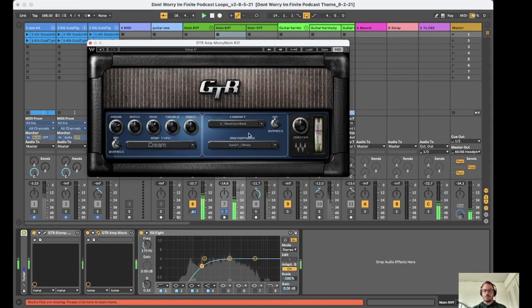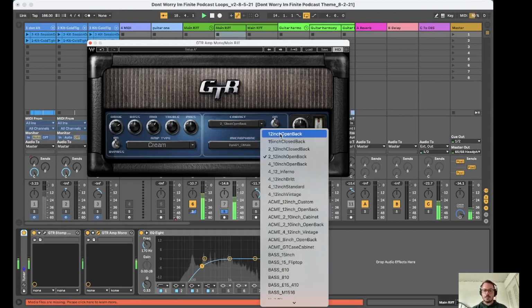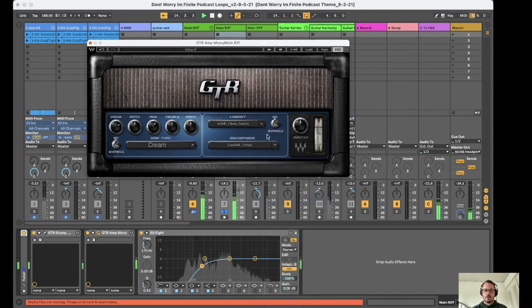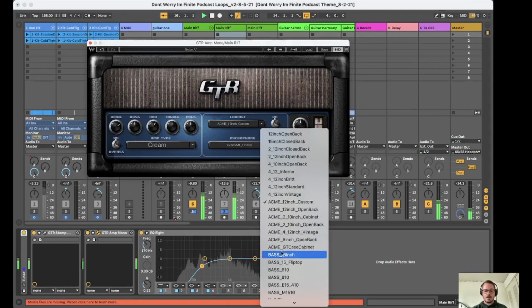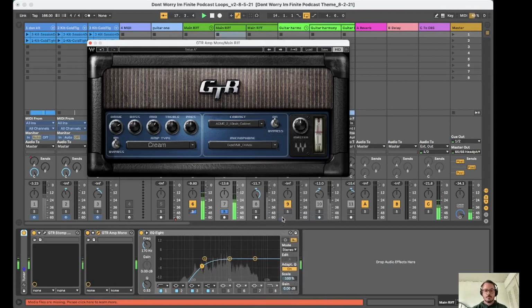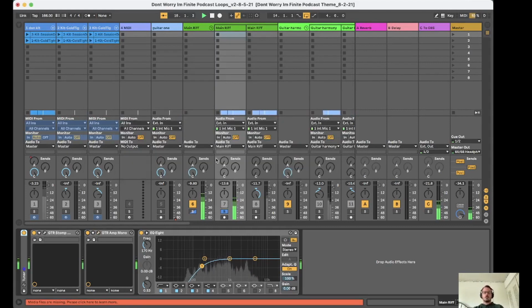Over here is the cabinet, which is like the speaker. So you can change it to a different type of speaker. Changes the sound a little bit. Right, so you can make any kind of guitar sound you want just by changing a couple settings on here, and it's pretty awesome and it sounds pretty darn good. So let me turn this off.